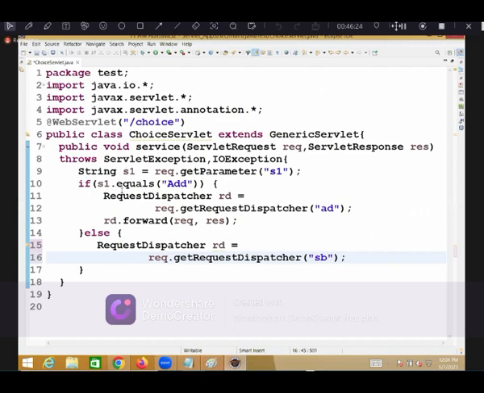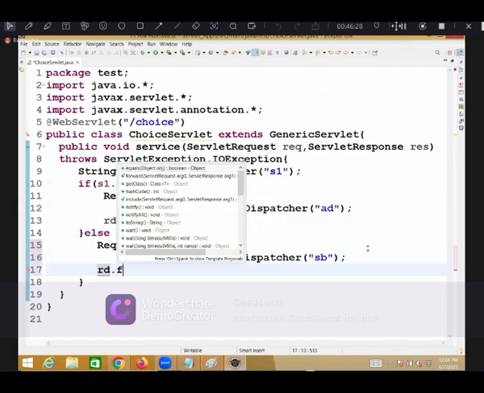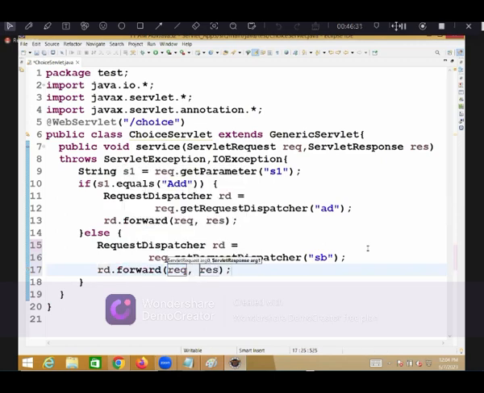Did all of you understand this coding? Here one doubt: what kind of communication now? rd.forward communication only. Here also forward. If it is add, forward to AD, else forward to SP. That's the concept. Here PrintWriter is not available and setContentType is not available. The reason is that the choice servlet is not giving any response. It is forwarding the control to the next servlets.